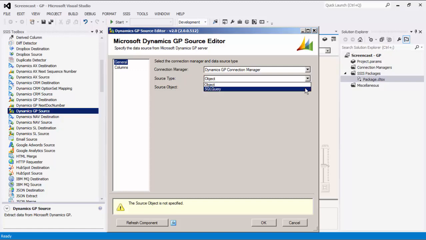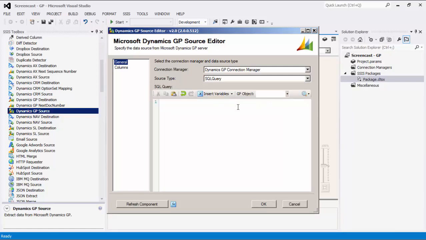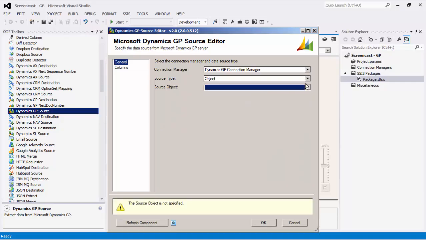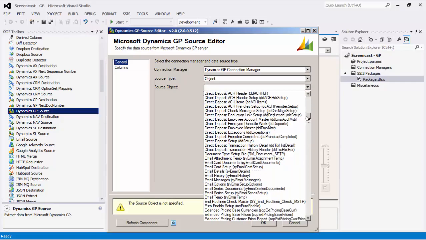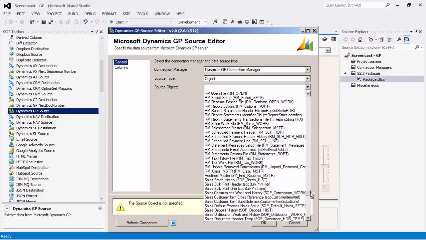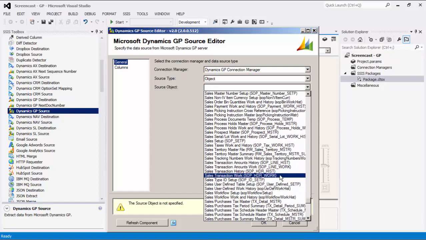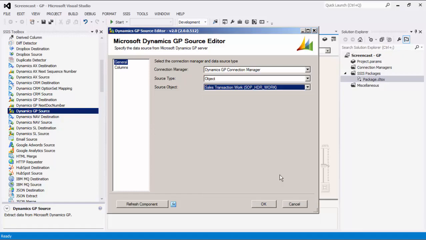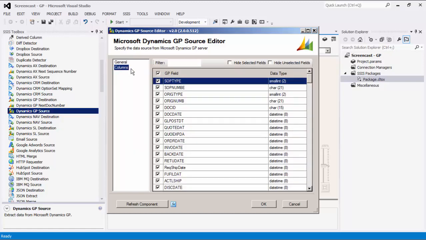If the SQL query option is selected, a SQL query editor is shown, which allows you to write custom SQL queries. You can also insert SSIS variables into your custom query. For our example today, we will select object as our source type, which will enable the drop-down menu for source object options. If we navigate to the columns page, the fields displayed are all the fields for that particular GP object or table.